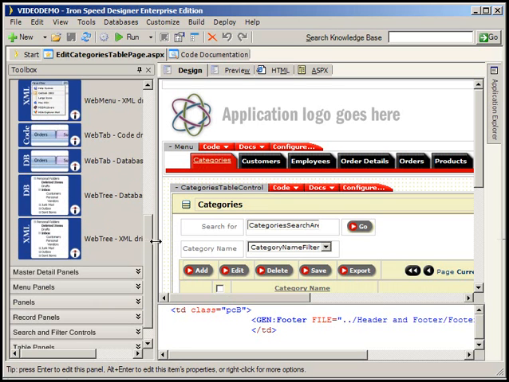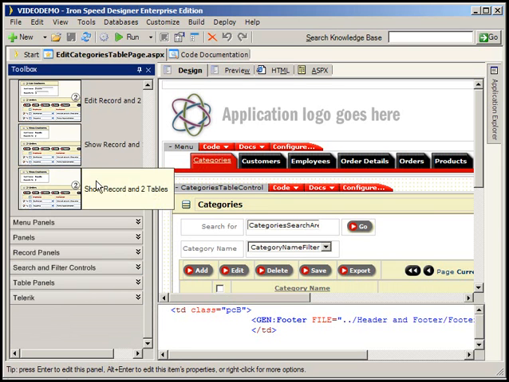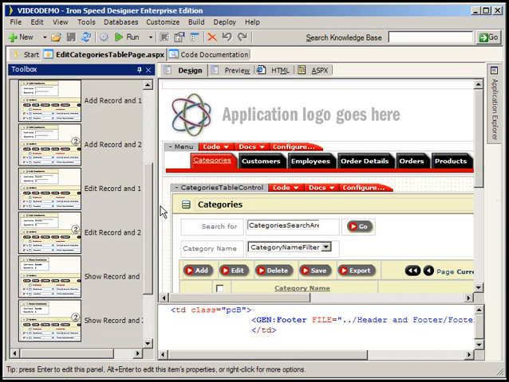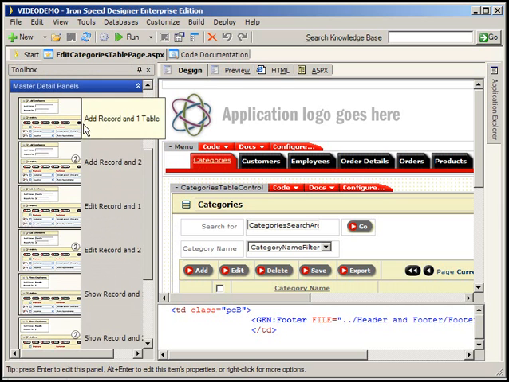Here are our master detail record panels. Again, I'm not going to go into the detailed functionality other than to show you what's available in IronSpeed. You have a lot of choices for what you can drop onto an application page and configure, and it's a very simple process for doing so.